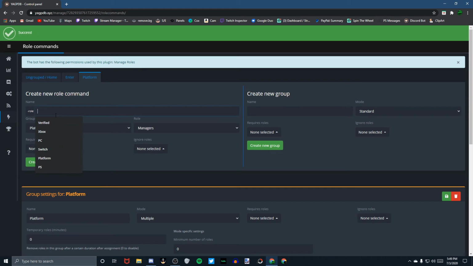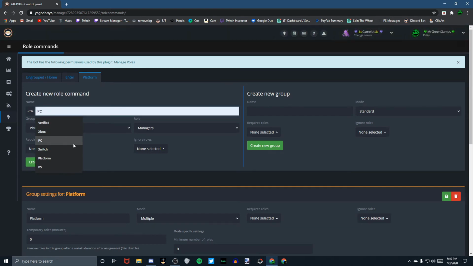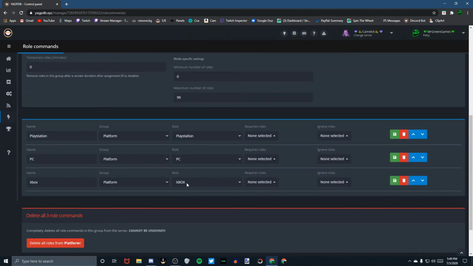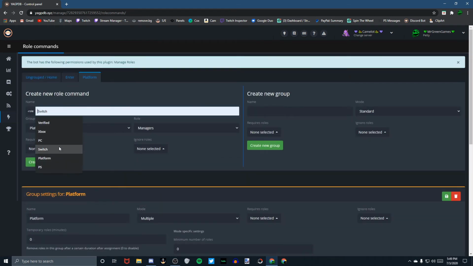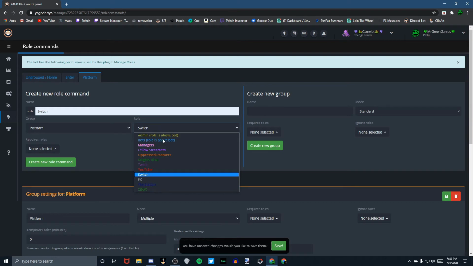What didn't we do? PlayStation. All right, Switch. We need Switch. And I know these are not going to pop up for you guys. That's my autofill making them show up. So you're most likely going to have to type all these in. So just type it in and then make sure you got the right role assigned according to the role there. So we got the Switch.